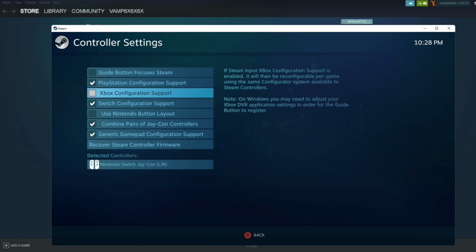It's also worth noting that if this doesn't work for you, you can try going to your settings in Windows on your computer and pair them that way to the computer, and then open this up again, and they should show up in the controller setting.